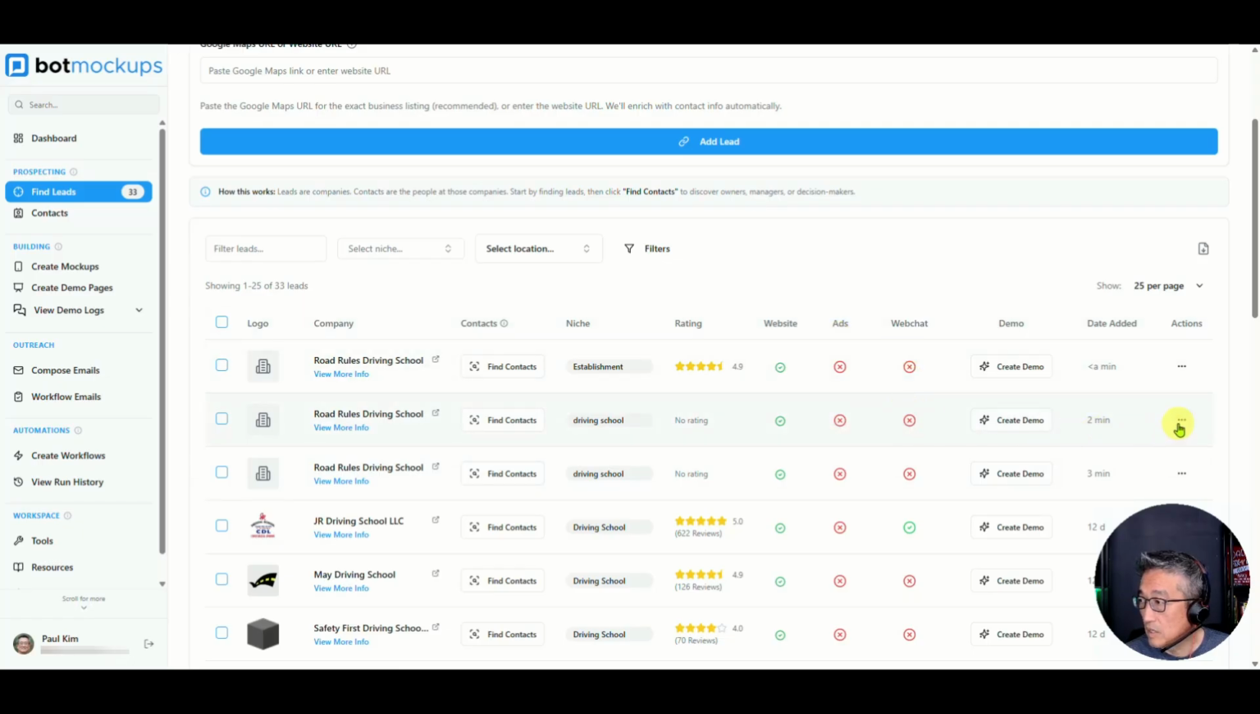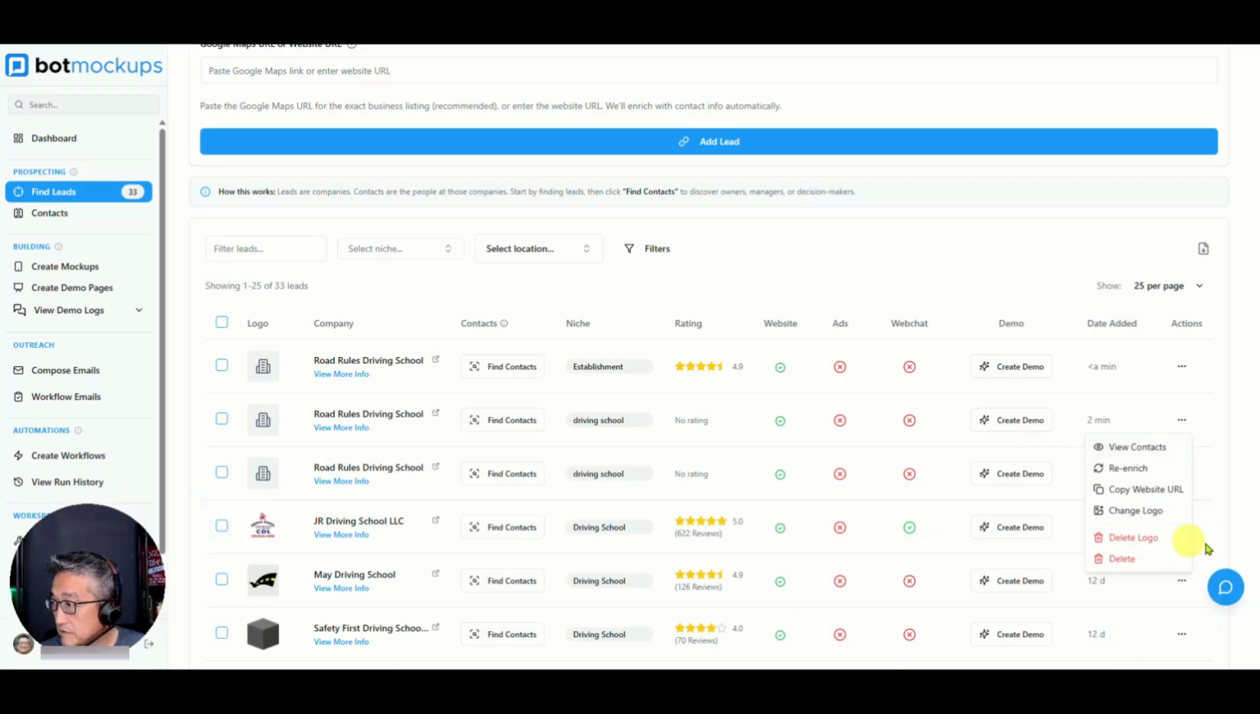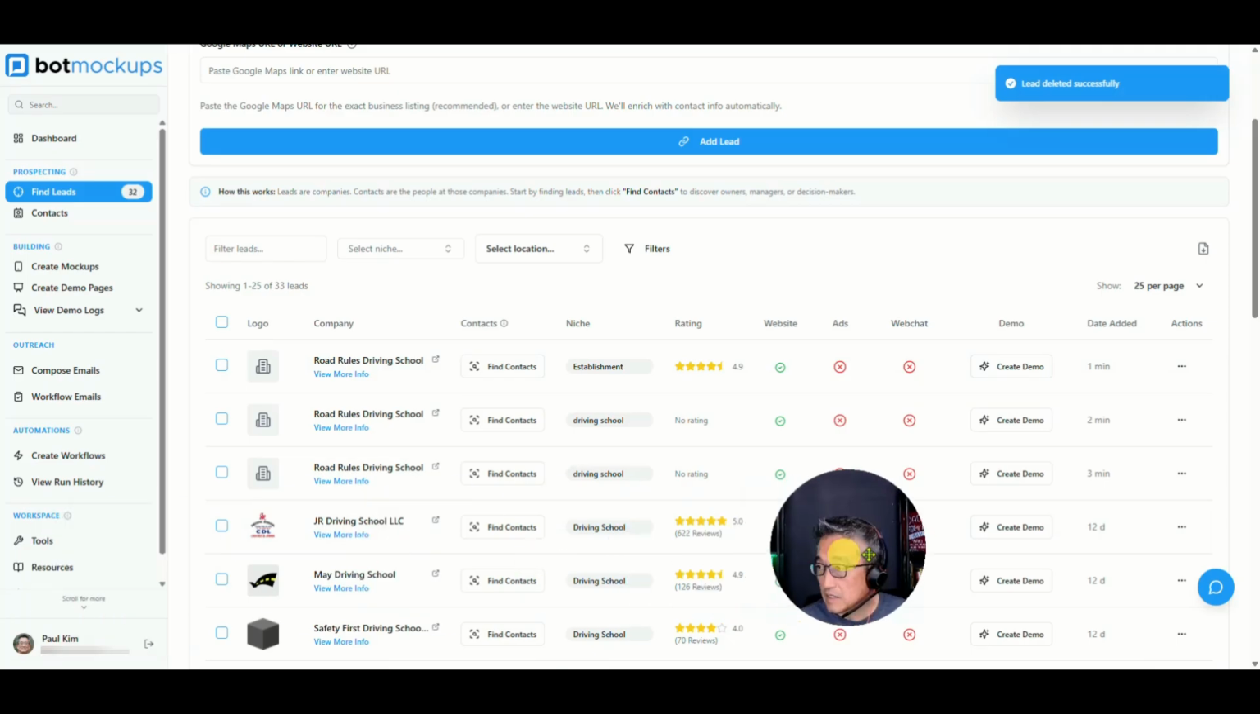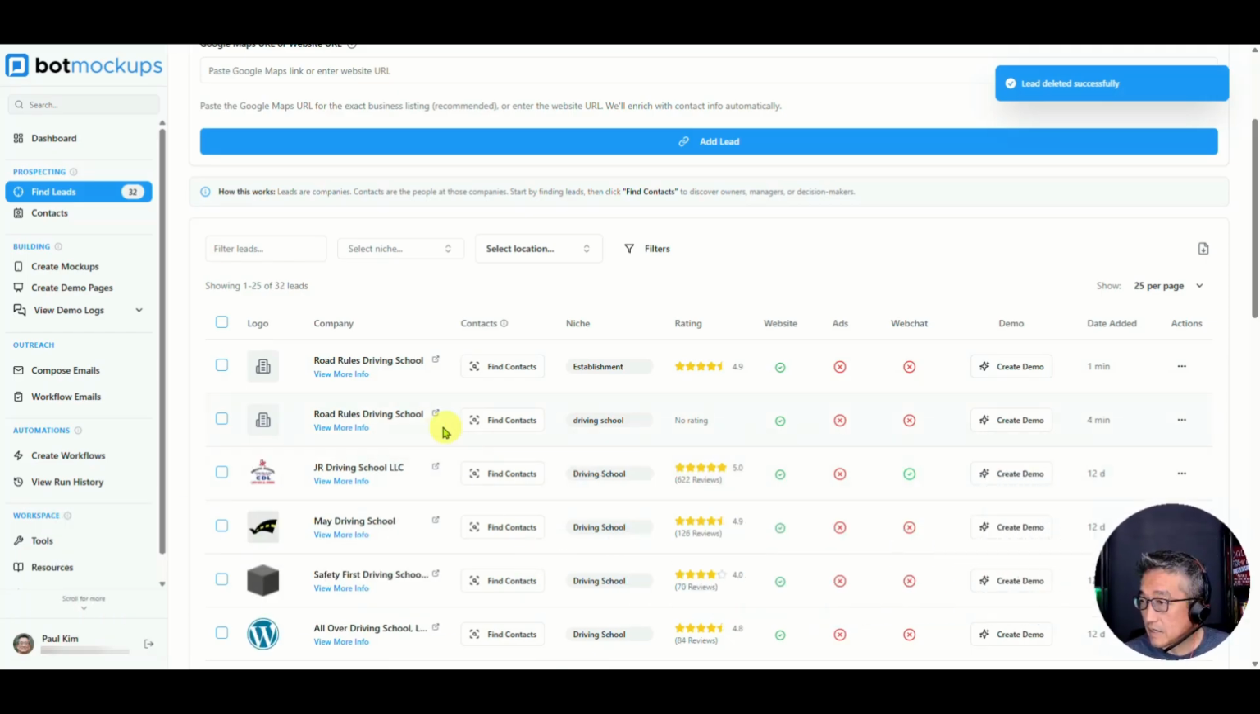And so this is the one that I used, the share link, which didn't work. So I'm going to delete this. Let me move my face. I'm going to delete this. And then it didn't pull the logo.